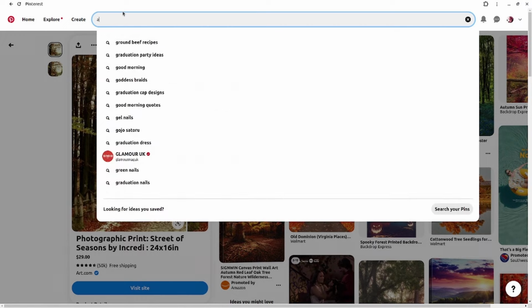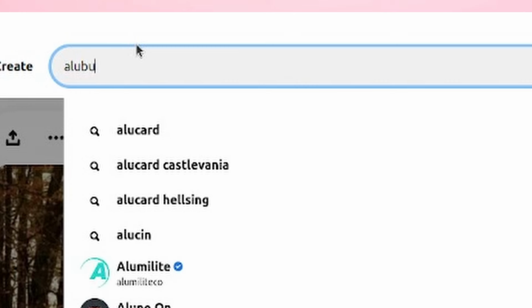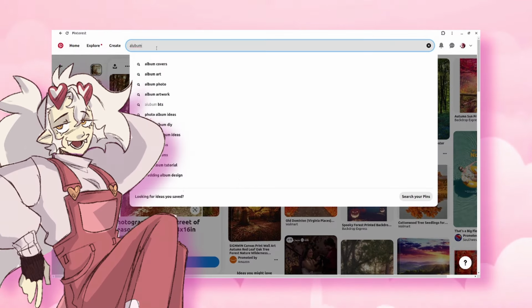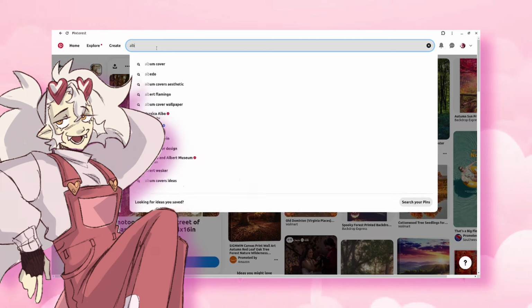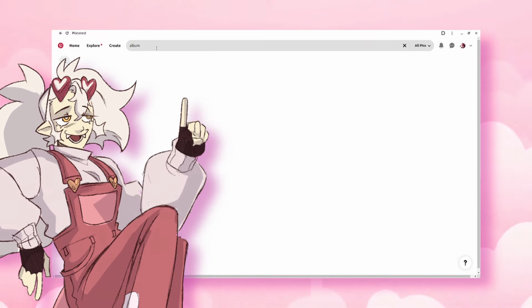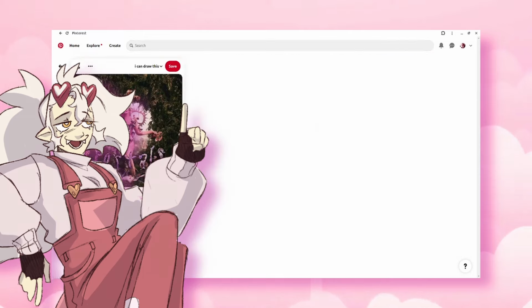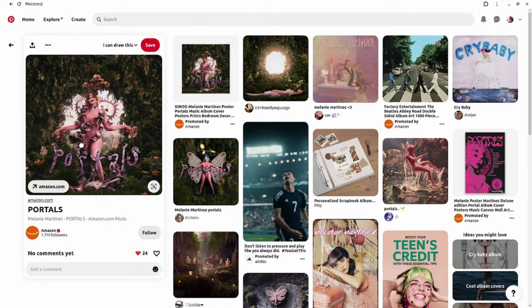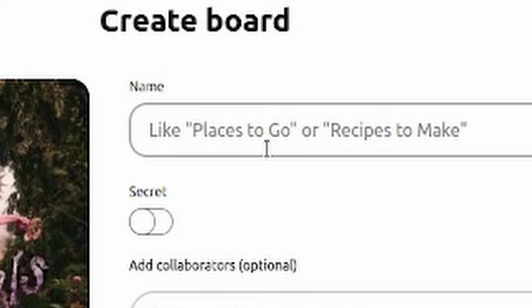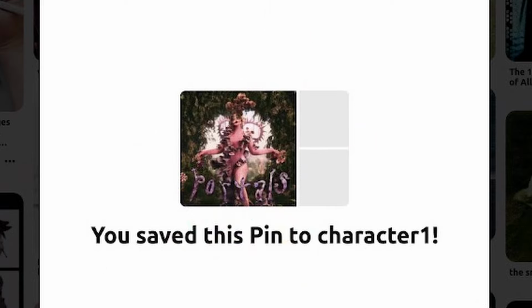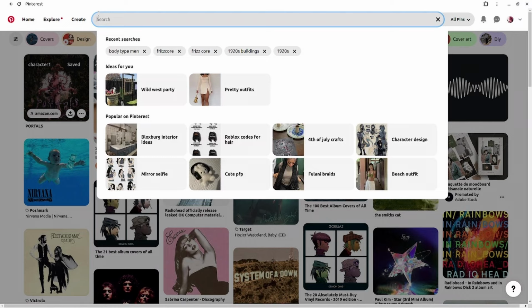We're gonna search up album. And I forgot to say this when recording, but for the gender, I had to search up album, and whoever the main singer is, that's the gender of the character. Is that Melanie Martinez? So I guess girl. I'm gonna actually save that. We don't have a name yet, so we're gonna just put character one.